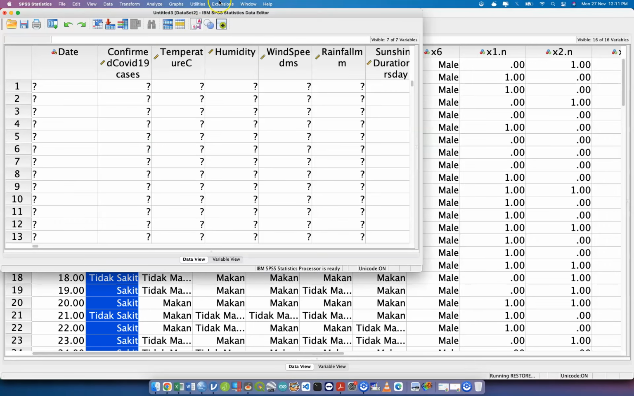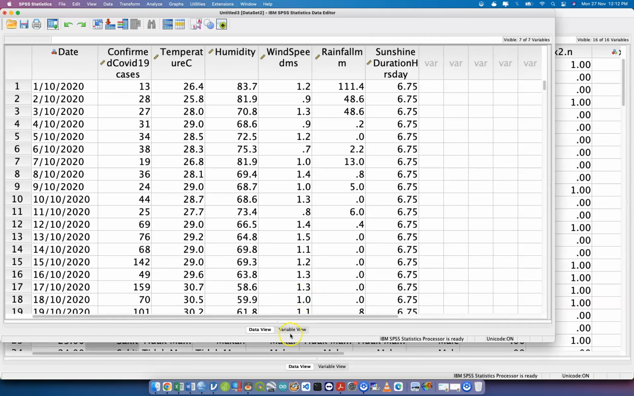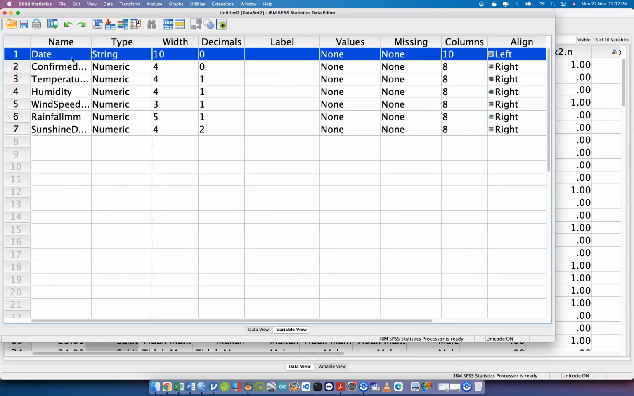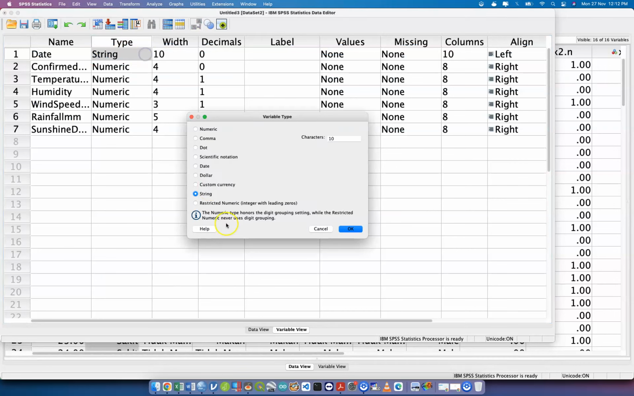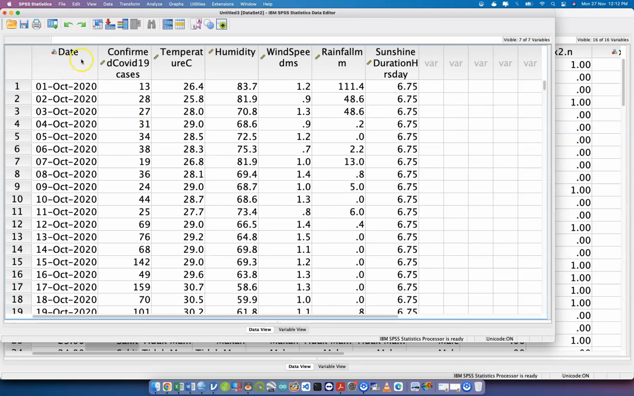After that, please make some adjustments to these values. For example, the first one is the date. The date here seems like a string. Then you can change it into a date format and indicate the type of variable date as follows: day, month, and also year, followed by the OK button. And it becomes a date variable already.